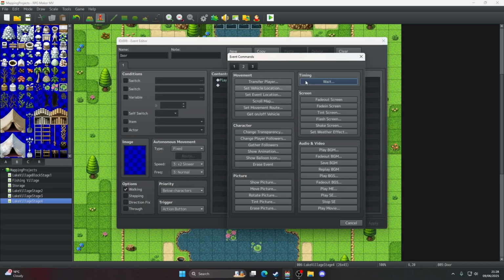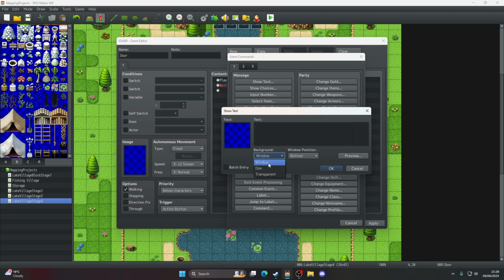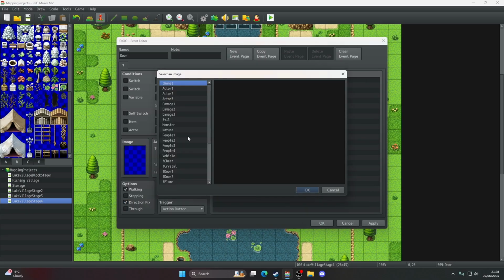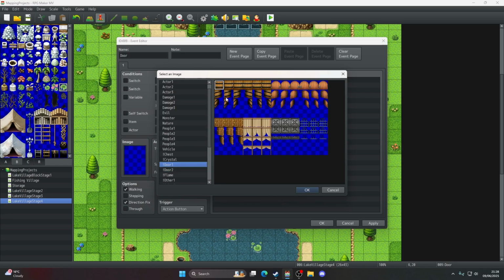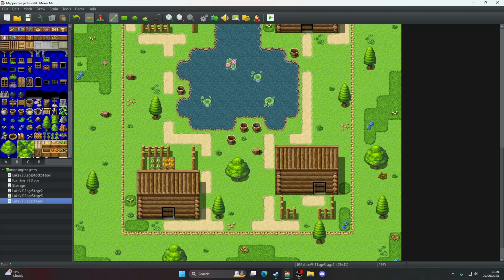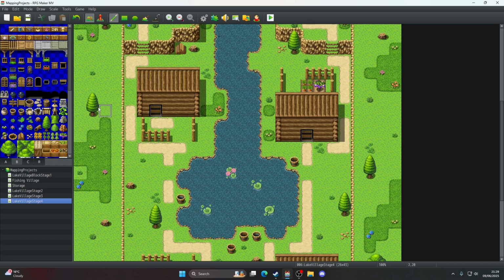About 30 seconds maybe, and then the door is locked. There we go. You probably choose a door graphic. I think that would do wonders personally. Now we need to add windows.